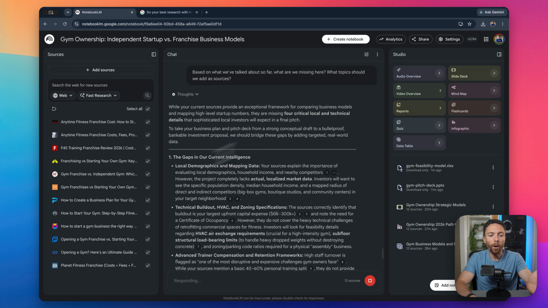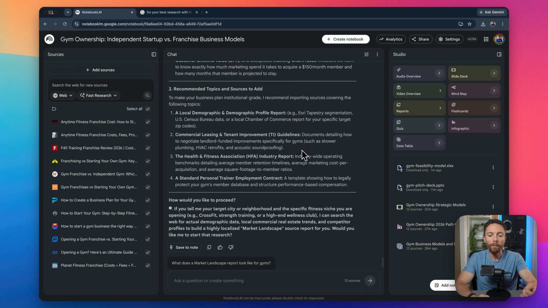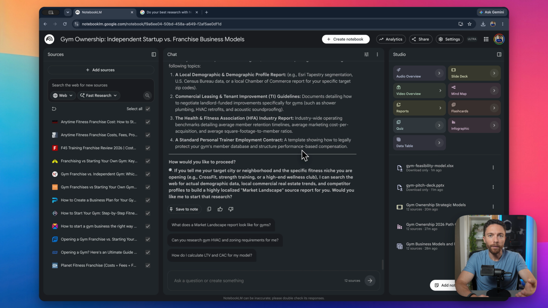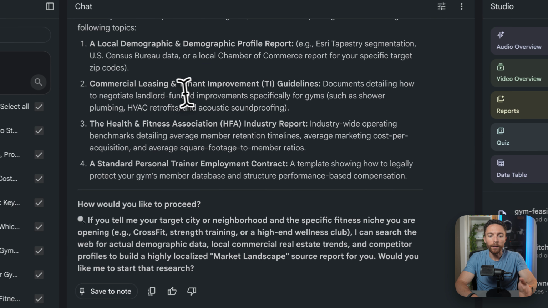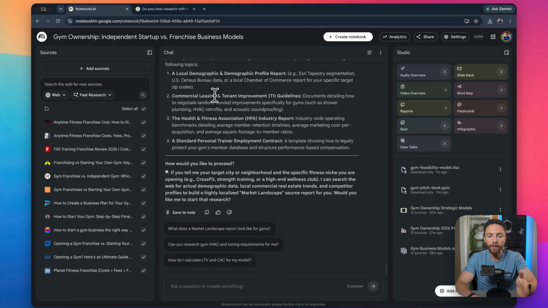Here it's looking at all the sources we've already uploaded. It's looking at everything we've already chatted about. And from that, it is drawing some information out of that about what is missing from this notebook. Here, for instance, it's telling me that we haven't considered local demographics and the need for a gym in my area. And we haven't looked at things like commercial leasing guidelines. So it's asking me how I wanted to proceed. Should we go down any of these avenues?